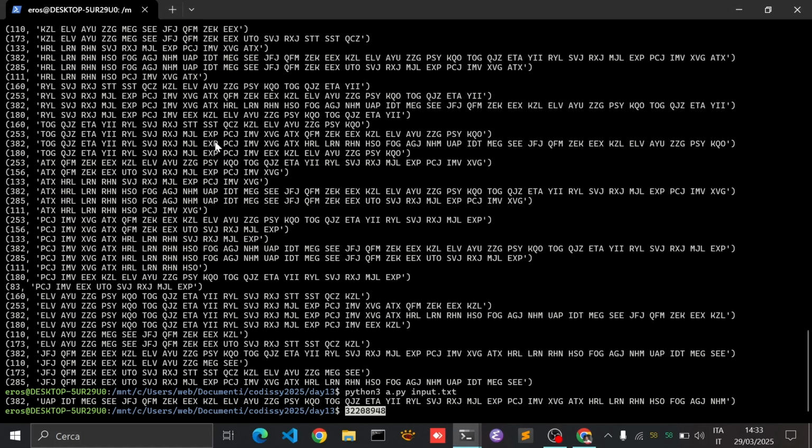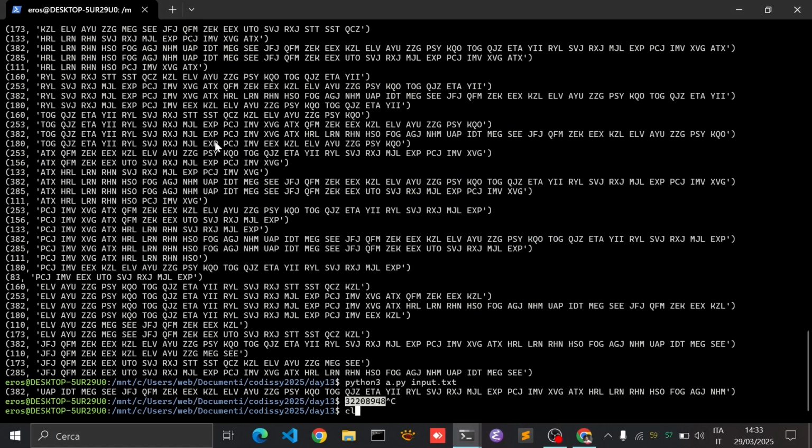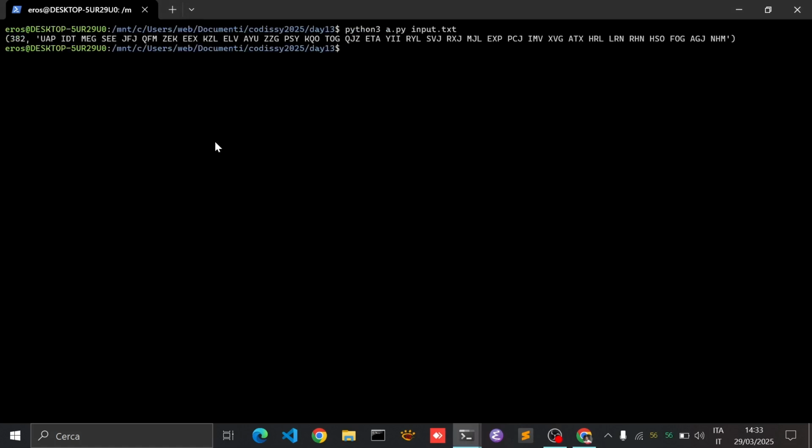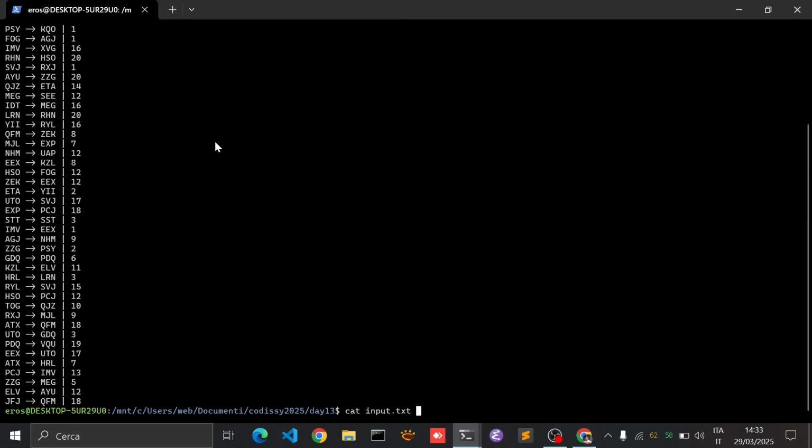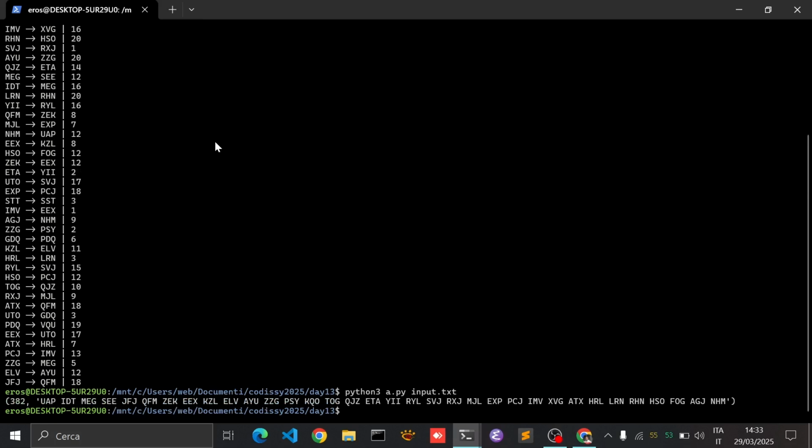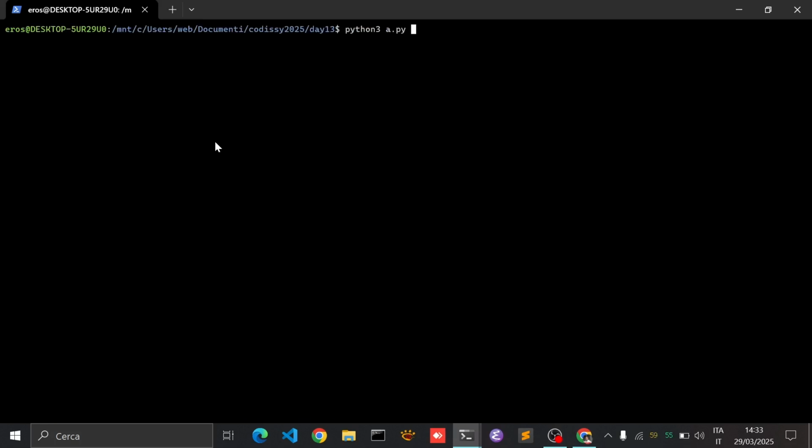And the answer was 382. Since the graph here is not that long, you can just do this and it just works. It works also on the test input, obviously.